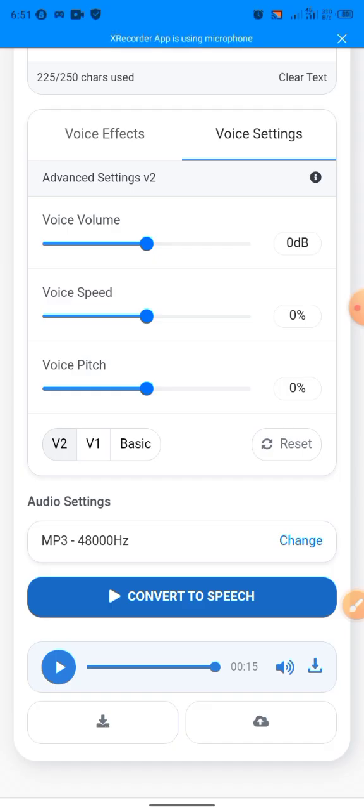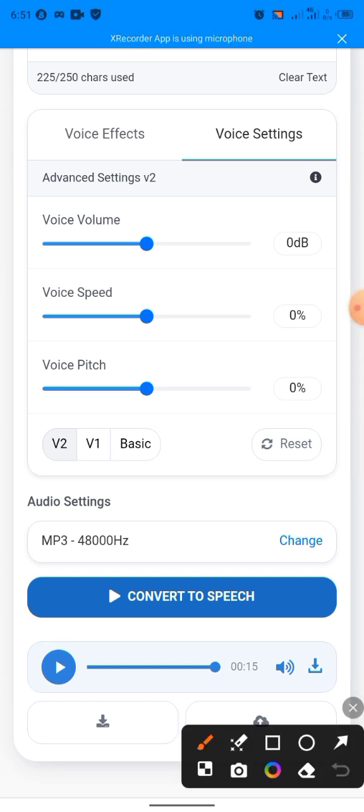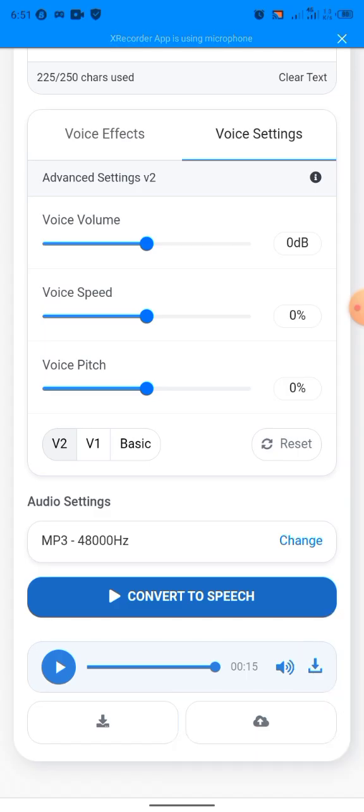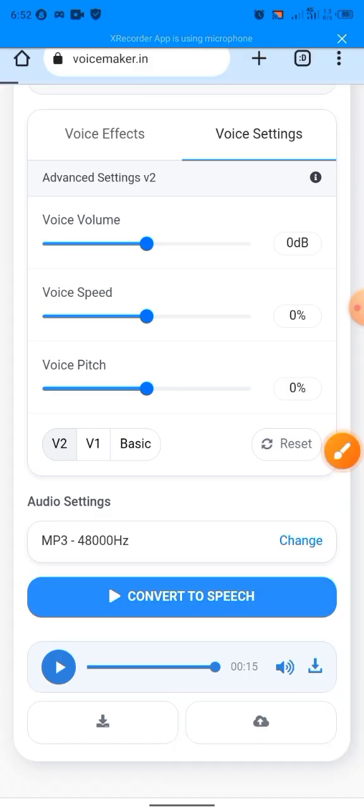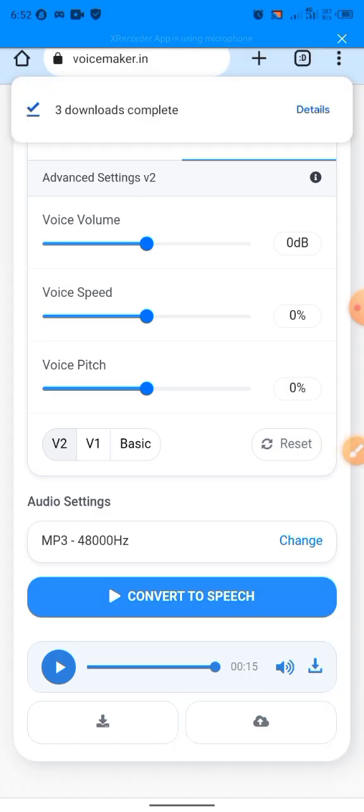Okay, so as you can hear, we just converted our text to speech using Voicemaker text to speech. Just come to this arrow pointing downward and download. This arrow here, just come there and download. Okay, it's complete. Now you can play it and see how it is.